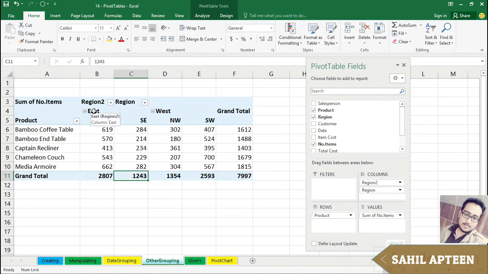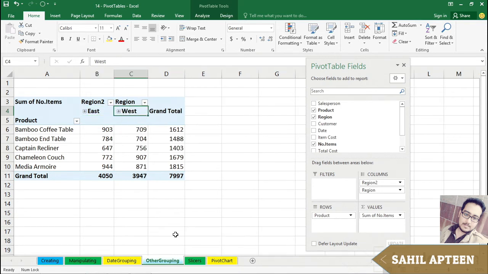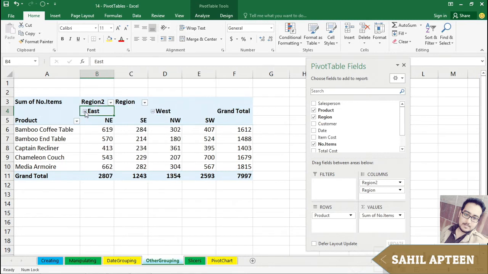We can collapse the East by double-clicking East or clicking the minus, either way. There it is. Same thing with the West. All we've got to do is double-click or click the minus. There we are. So we're seeing essentially new data. Now, it's based on our source data, of course, and these totals are the same as the 4 totals that we saw earlier. At least they add up to be the same. But we now have this ability to expand and collapse as we wish.